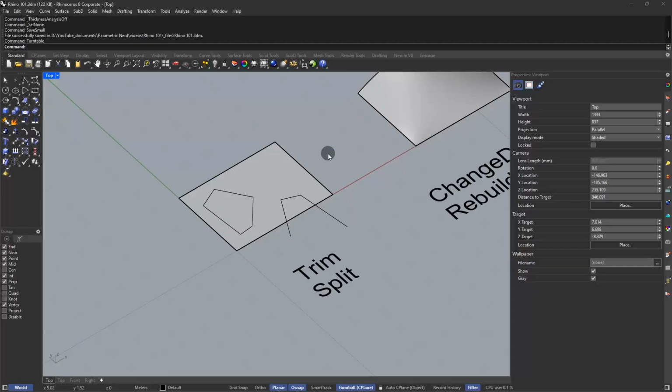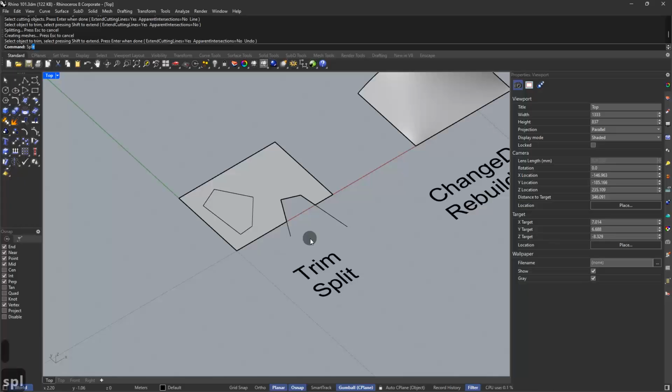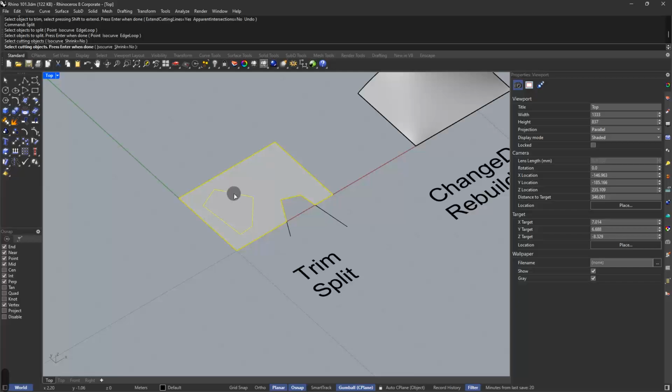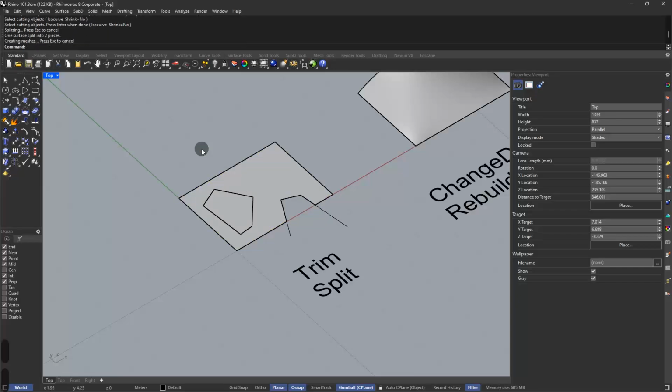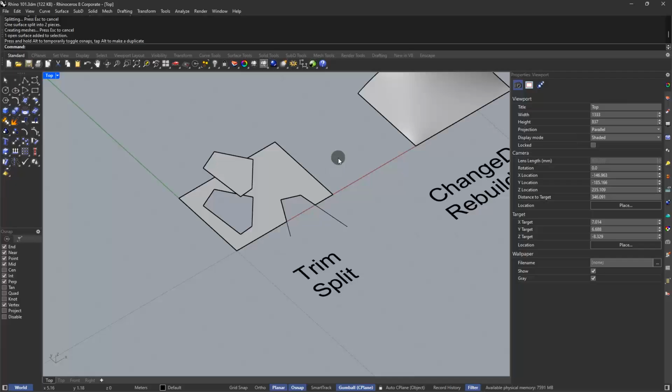So the first commands are trim and split. We have seen them before for curves, but these are also useful for surfaces. So if I use trim and use this as cutting object and use this part of my surface, it will trim it. And if I use a split and this is the object I want to split and I select my cutting object and press space again. So for example, I can move this part here and for example extrude it. So my project will be much more interesting.